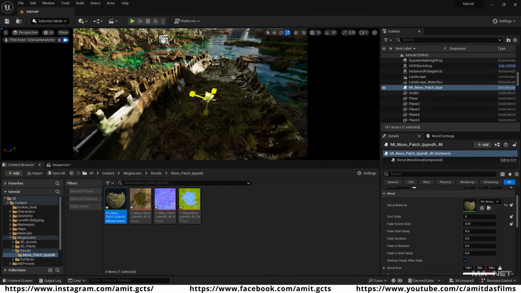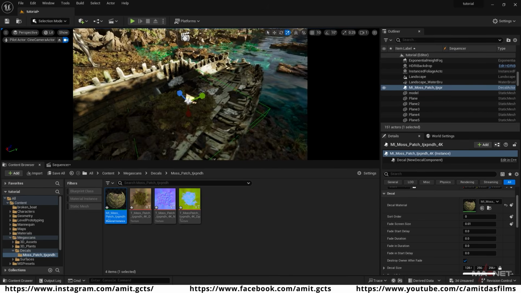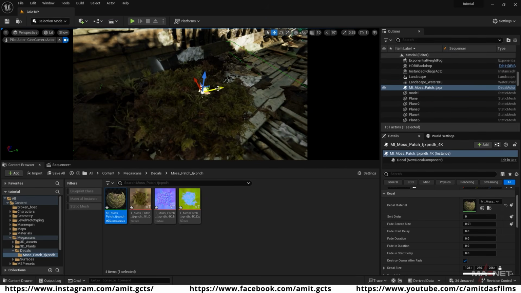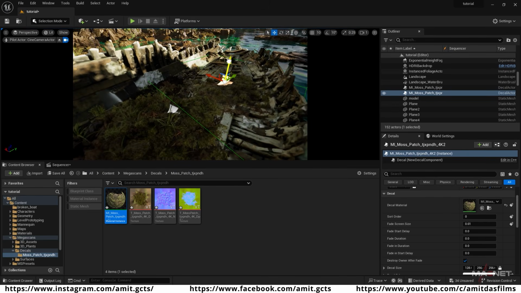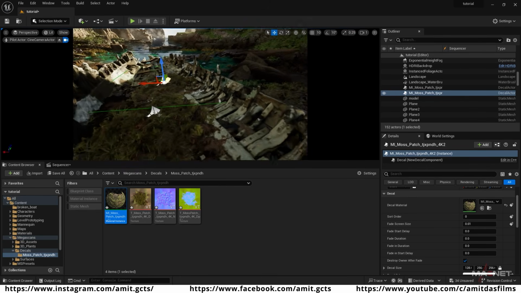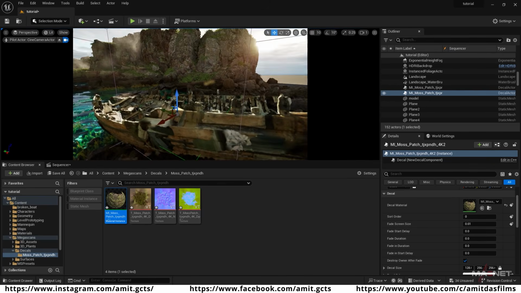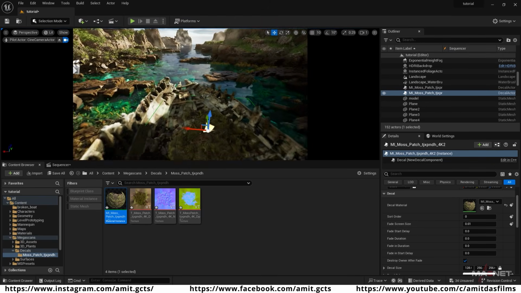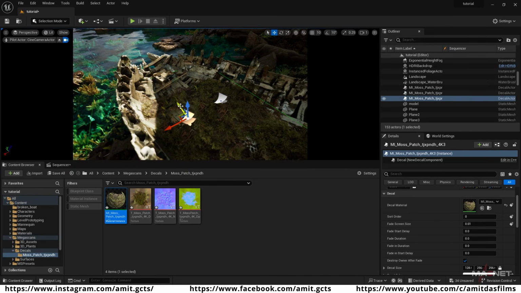So maybe we can decrease its scale to affect the small area here, and then also we can duplicate it and we place it over here. Okay, so now you can see that even if you have this bad texture, you can make it good looking by using the decals. Okay, so again we put some decals here also.